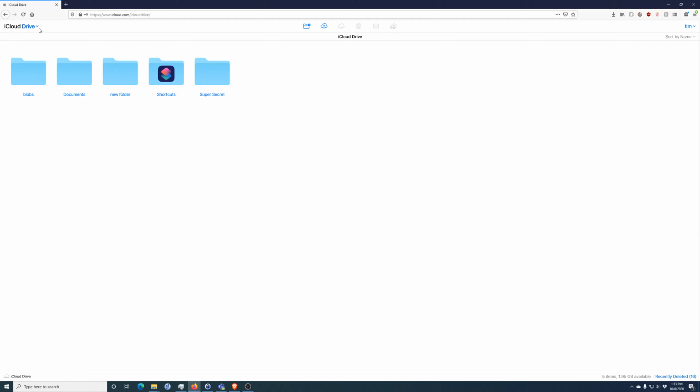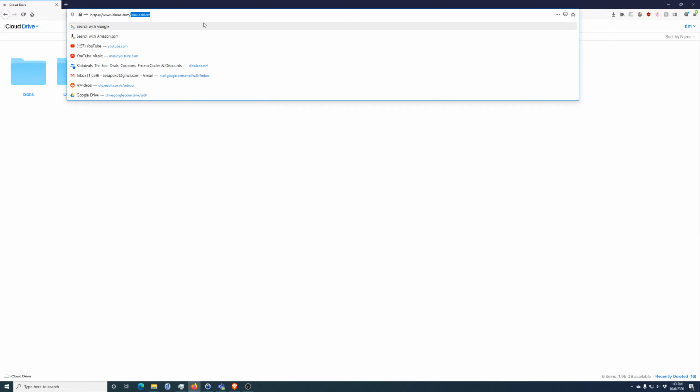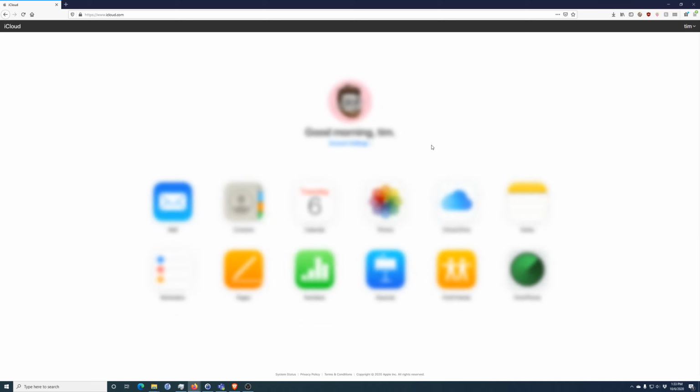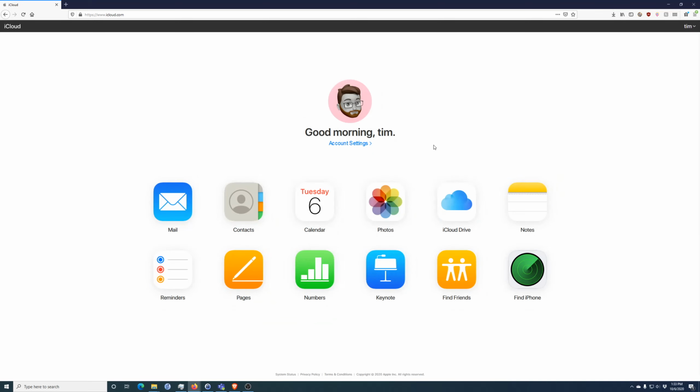Are there any questions about sharing? Is there a benefit then to sharing via iCloud or just normally? Yeah, so if you share via iCloud, one of the nice things that this allows you to do is if you share a document, it allows both of you to work on the document at the same time.